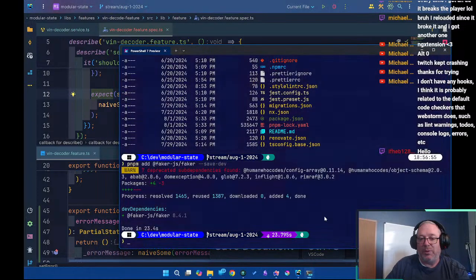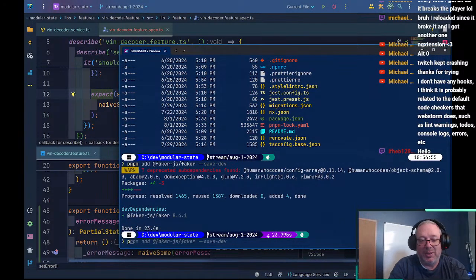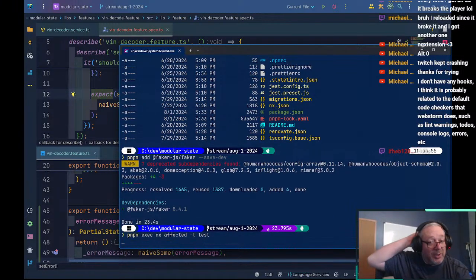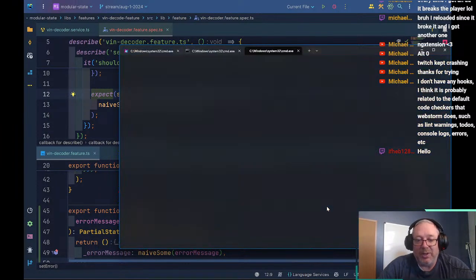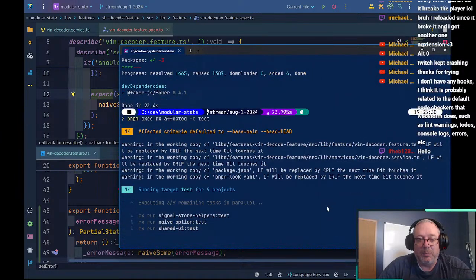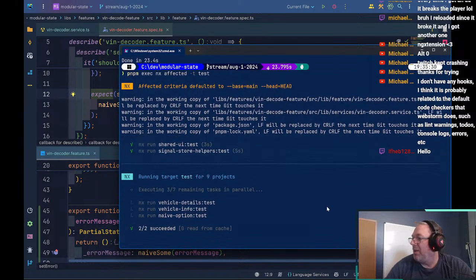And so if we go and we run our unit tests, pnpm exec nx, we should be able to just do affected -t test. It's only going to run tests on the stuff that we've affected. And I think I could even just run it on like Vin decoder. Yeah.